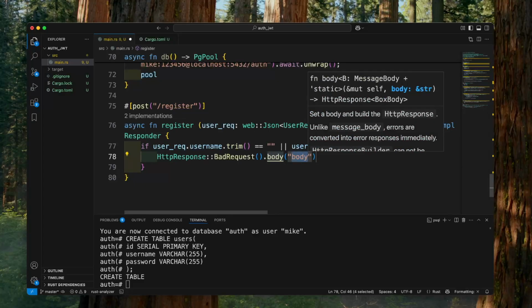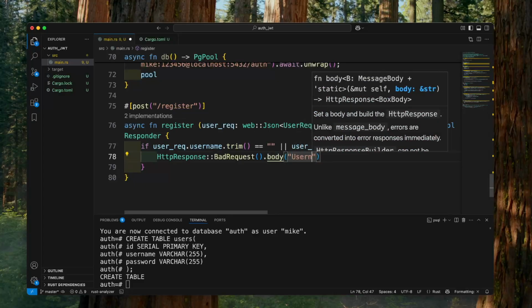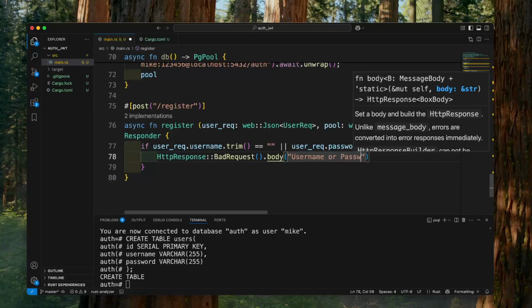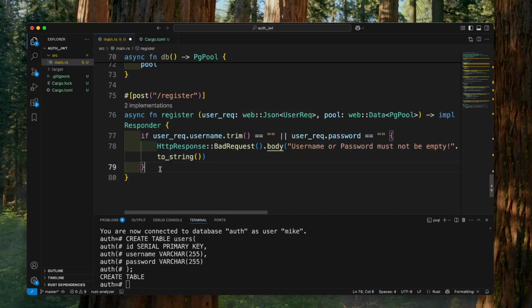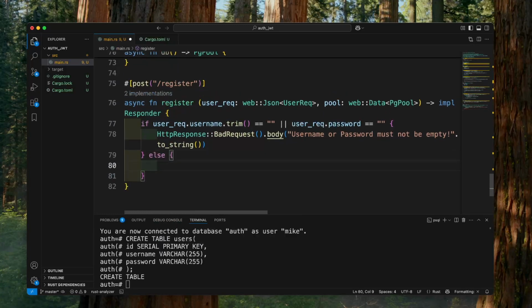Let's add a message like username or password must not be empty. Let's add a toString to convert it. Else, if the user input username and password are not empty, then let's check whether or not this username is already registered. We want the username to be unique, so we don't want the same username registered twice.